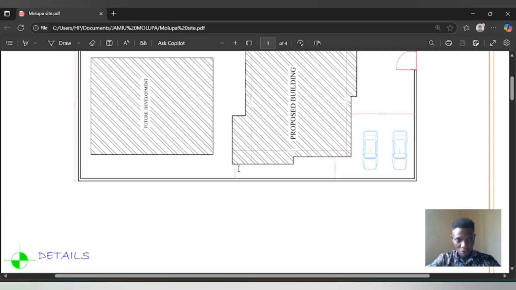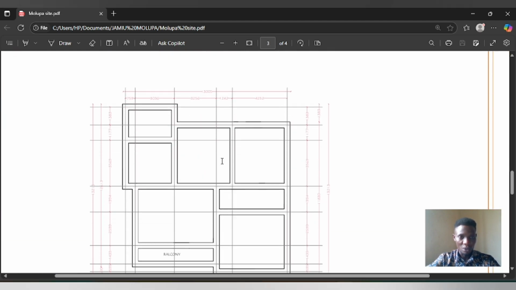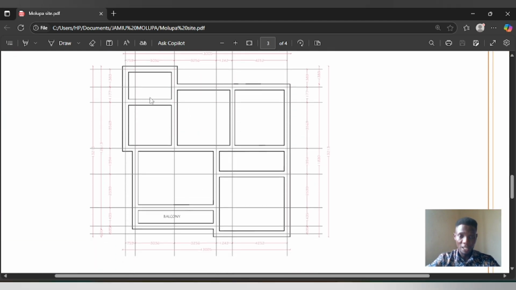So I'm done with this. Now let me use this. Okay, I'm coming to this place. This is the foundation layer. So I need to excavate. That's the first thing I need to do on site if I want to do my bill of quantity, or I want to start work after preparing the site. So I need to do my excavation.